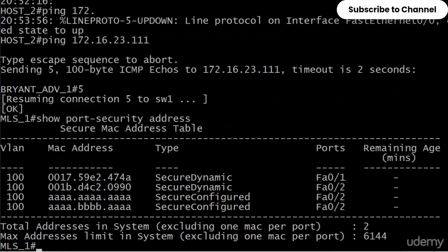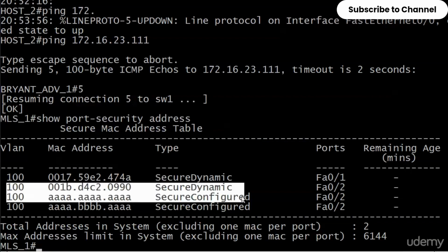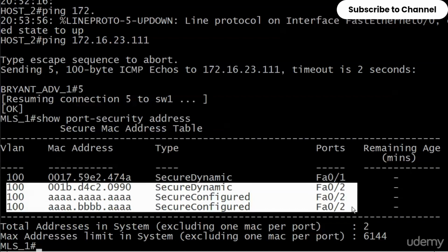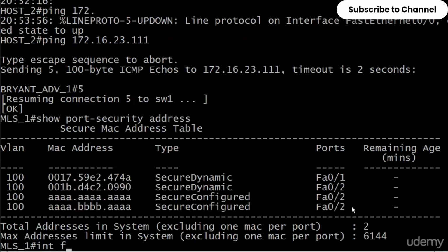And you see now 2 secure dynamic addresses. And one of them, the new one, is for Fast Ethernet 0/2. These are all secure MAC addresses for 0/2. We set a max of 3, with 2 configured, 2 static ones. Of course, that let it learn the next MAC address as a dynamic one as well. So we've got 1 secure dynamic and 2 secure configured, all for Fast Ethernet 0/2. Nothing to it.